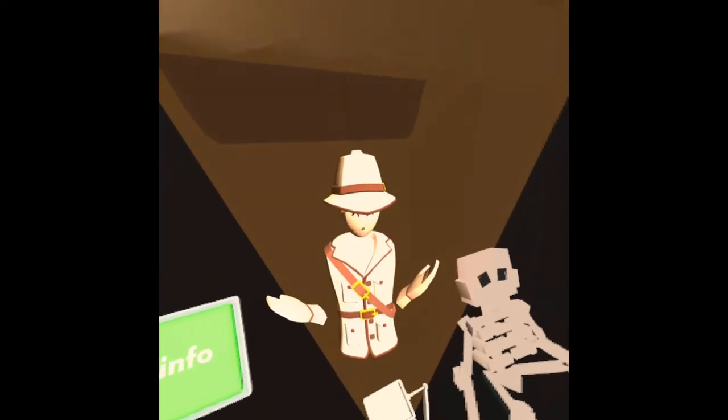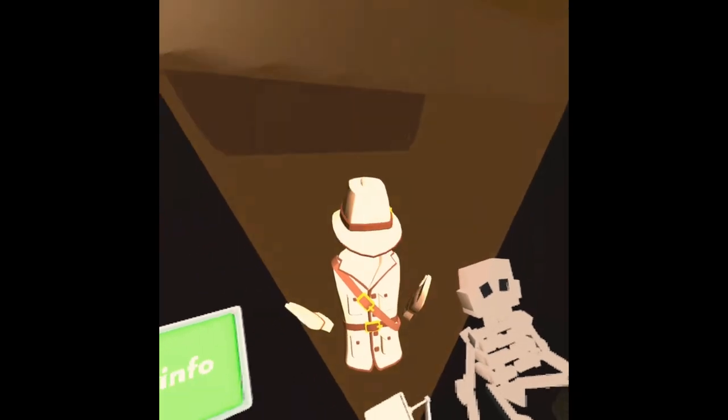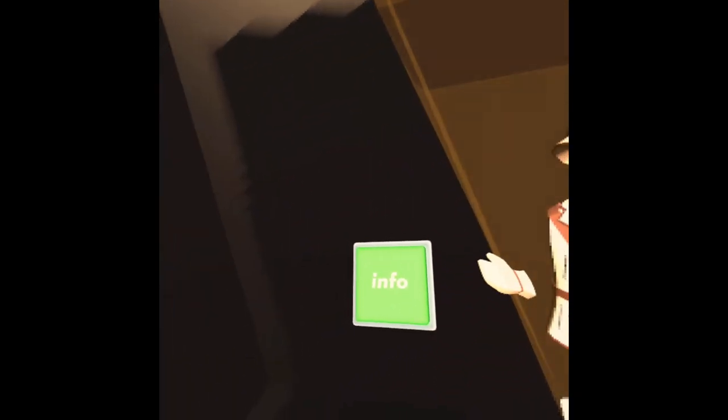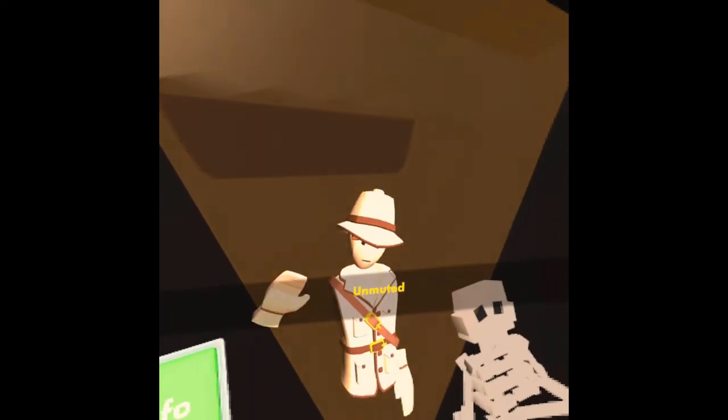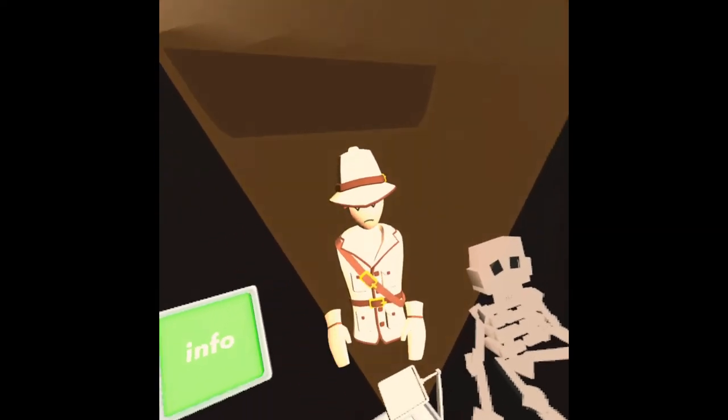Okay, guys, welcome in this tutorial about Halloween Quest. In the Halloween Quest, you need to destroy or do something with the red items. Okay? Destroy or do something with the red items.